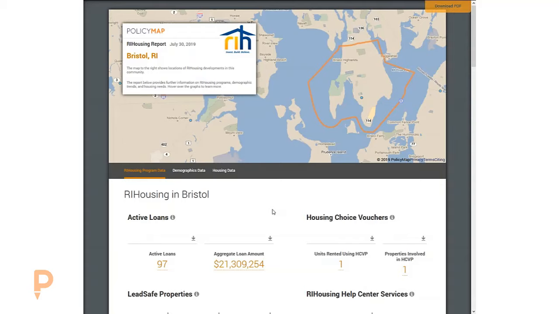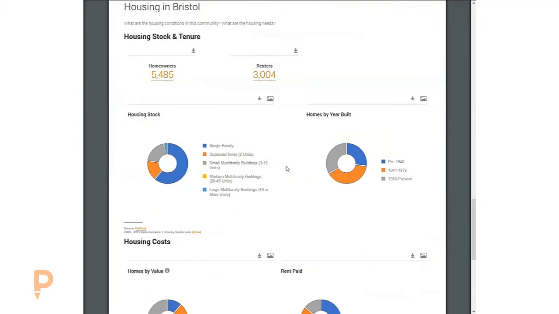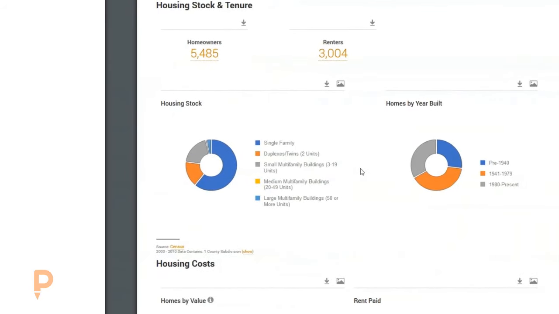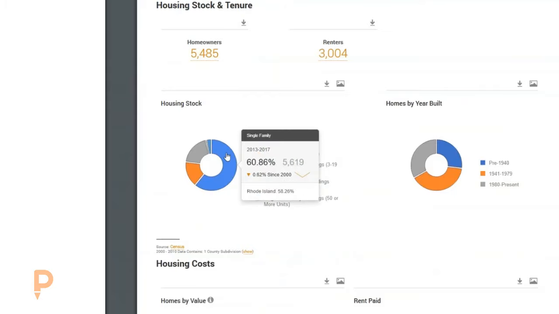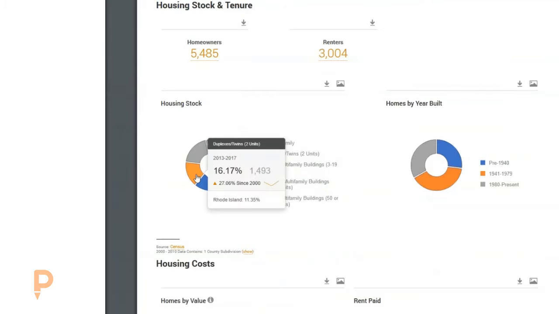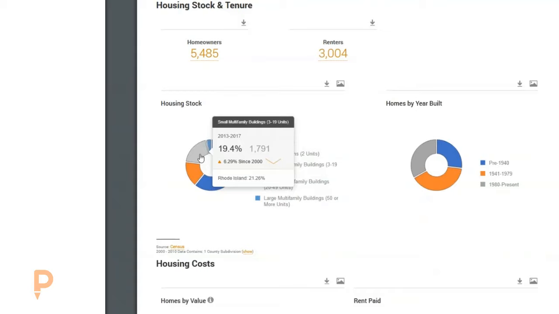Report headers are dynamic. Let's select housing data to be brought to the last section in this report. Here is data on housing stock and tenure and housing costs in Bristol, Rhode Island. Hover over graph elements to learn more about specific data points. For example, under housing stock, you'll see that small multifamily buildings with 3 to 19 units make up 19.4% of the total stock of Bristol.